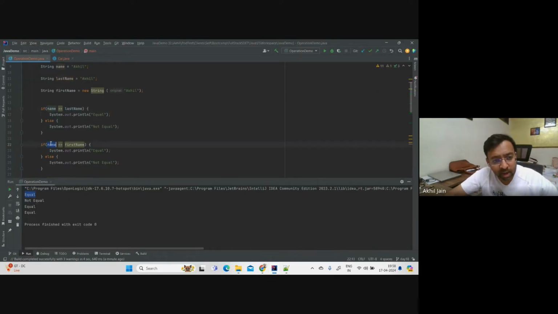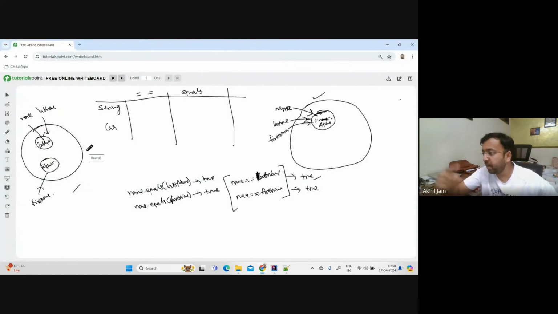When you do name equals to first name, what is happening here? I told you it compares the value. What is the value here? If these were the same object, let's say the address portion of this is, let's say, 004. And in the stack, you would have seen something like this. Let me get it here. In the stack, you would have seen name, last name, and the first name.